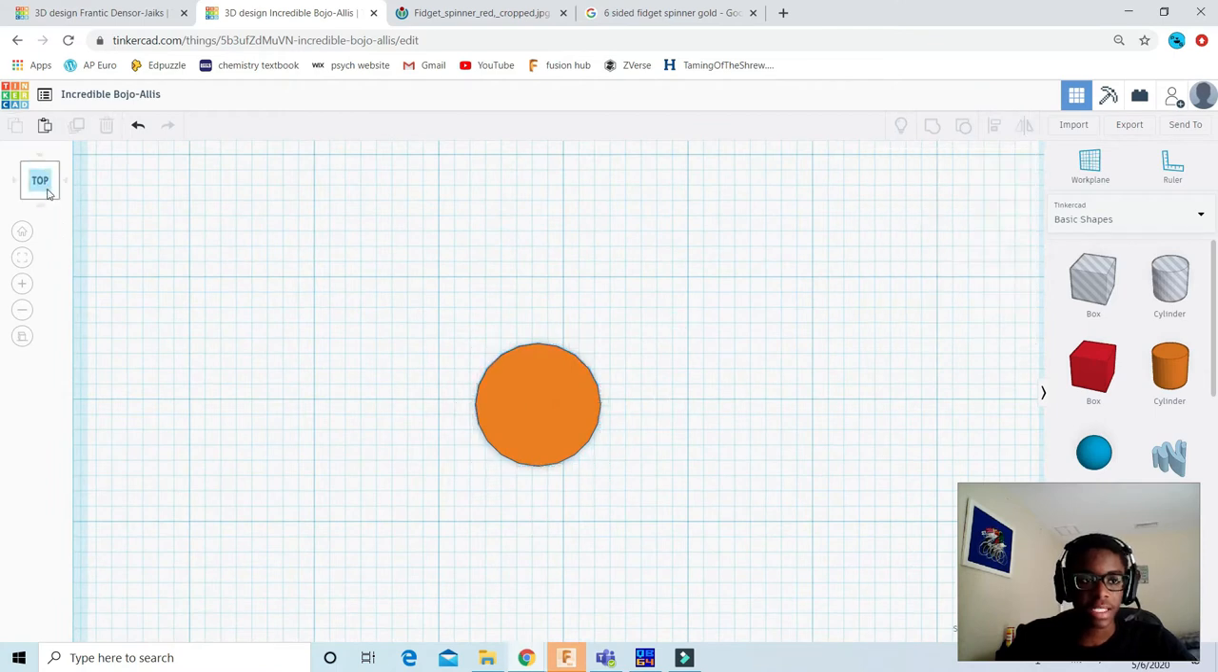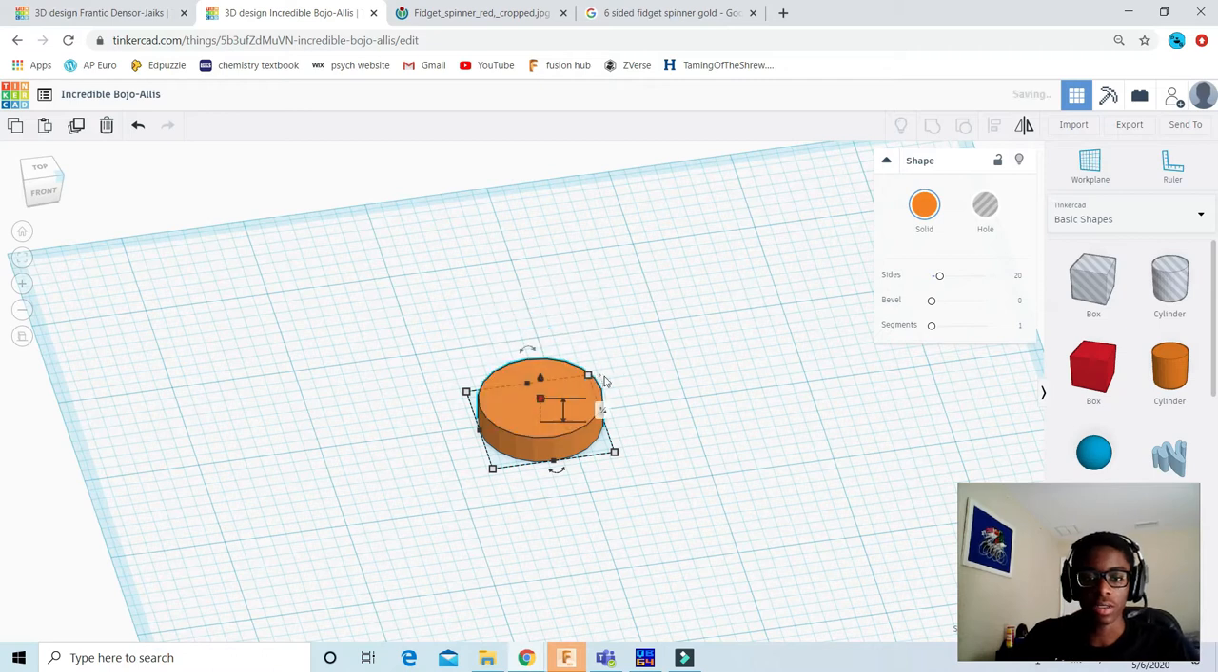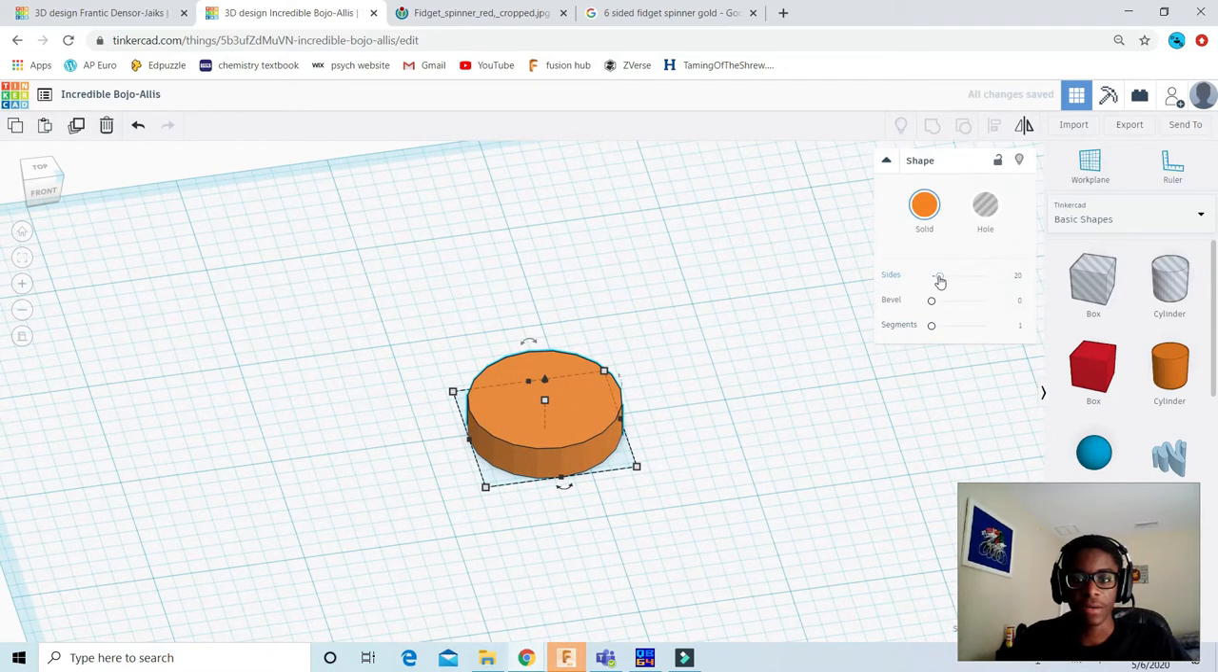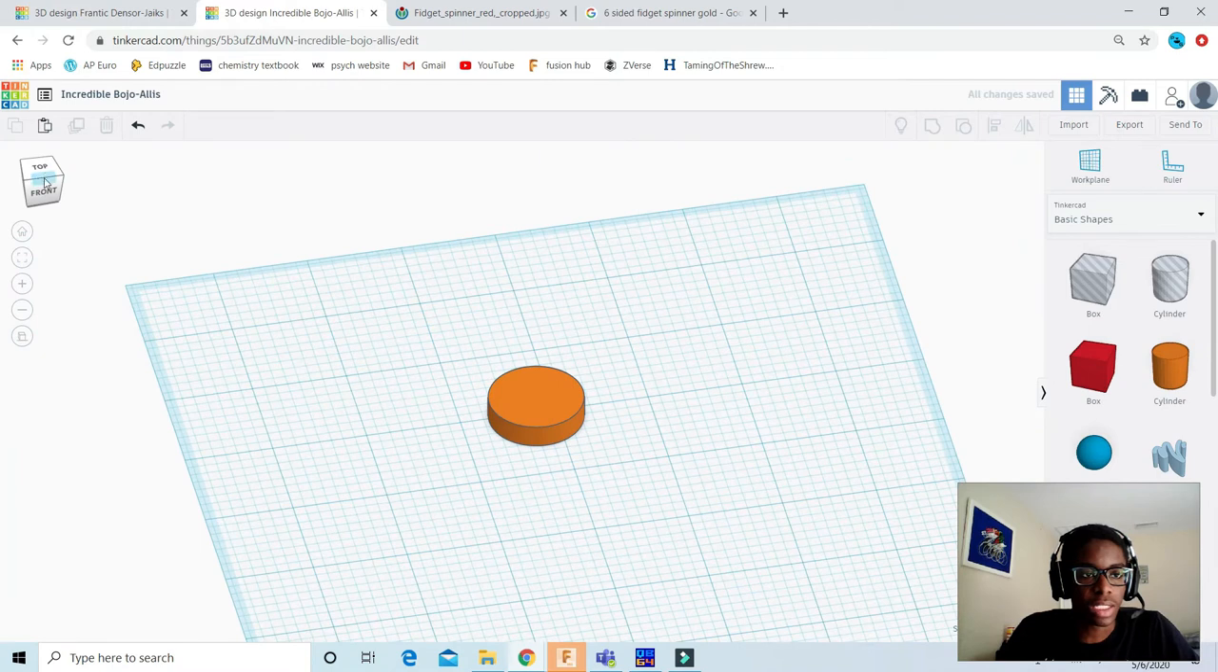I'm going to keep that the same. I am going to change the height though, and I'm going to change some of my settings on the right. For the height, I'm going to make mine 0.25 inches tall. I'm also going to change the settings I have here on my right. I'm going to turn my sides all the way up, and I'm going to turn my segments all the way up as well. So it should look really smooth, so when you guys 3D print this, it's really smooth.